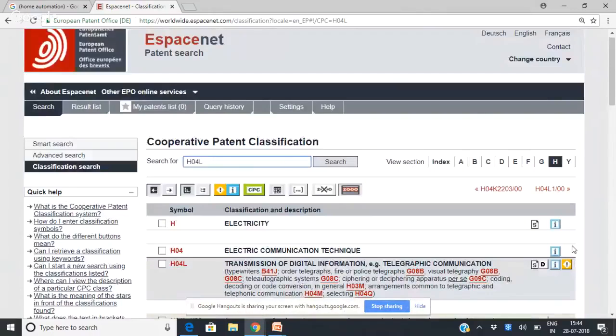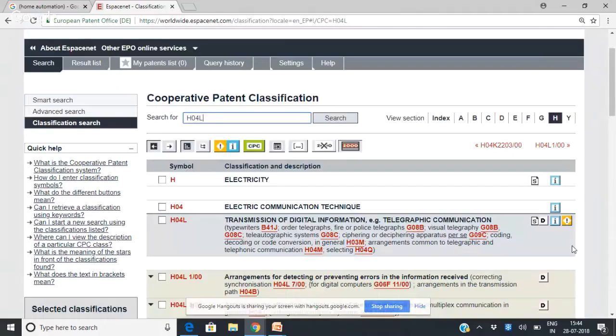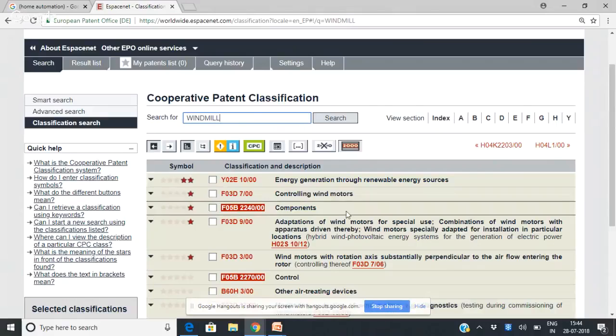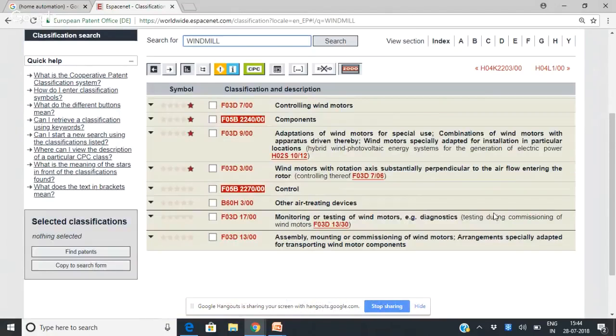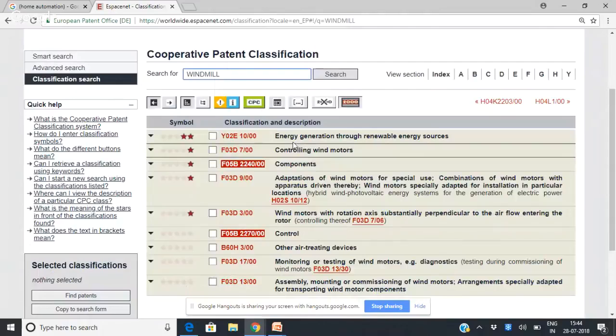So this could be used under various ideas that we are looking for a search. Here, what I showed you was that I knew about the classification and it helped me reach a particular classification in one go. But suppose I have a keyword in mind. So what I typed in is windmill, and clearly it takes me to a classification with the description energy generation through renewable energy sources, and then comes up controlling wind motors and its components.